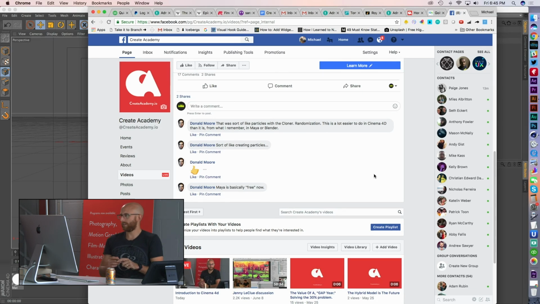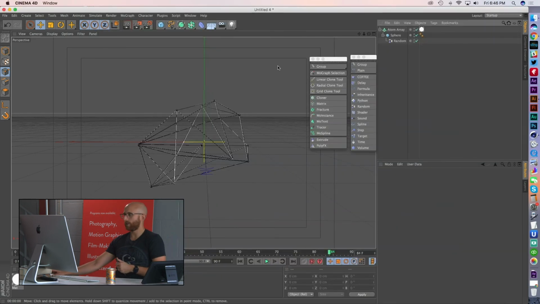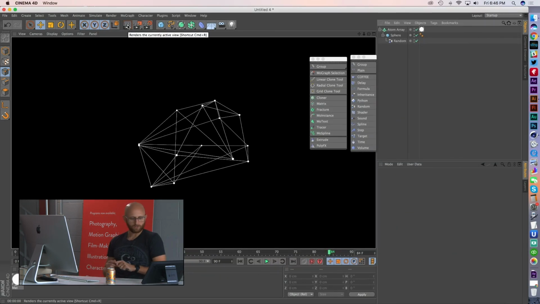So let's see, Donald says, that was sort of like particles with the cloner randomization. That is a lot easier to do in Cinema. Yeah, I think it just comes down to that tool set of Cinema 4D giving us these cheats to quickly create this stuff. Although it sounds like Houdini now is building out a really specific tool set for motion graphics, and Blender and Maya may do really similar things, just because now motion design is becoming so much more common. So that's some basics. I wanted to keep it under an hour here.